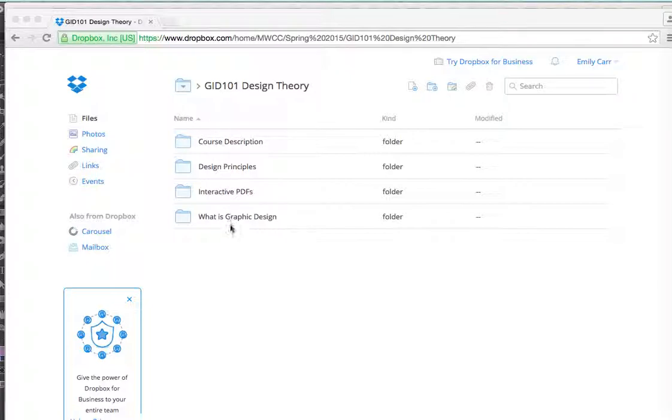So as you can see, I have all these different files here. You will not have all these different files here when you first come in here. You may see this one called Interactive PDFs because that's the one that I'm about to invite you to. But other than that, your folder will be empty. It may actually even bring you directly into the Interactive PDFs folder, in which case you'll see that name up here. Right now I'm in my GID 101 Design Theory folder, so that's the name at the top, and all of these folders are nested within it.